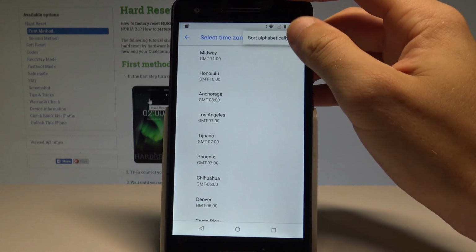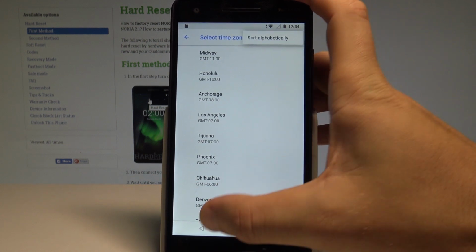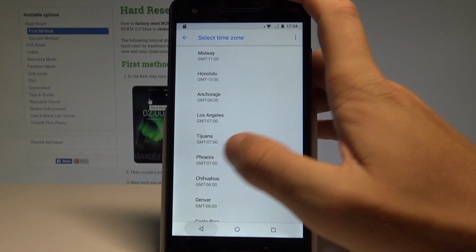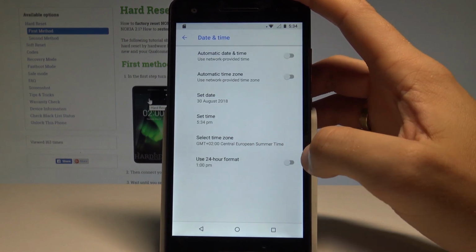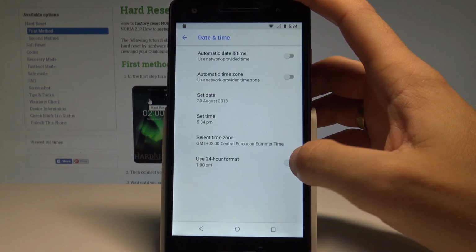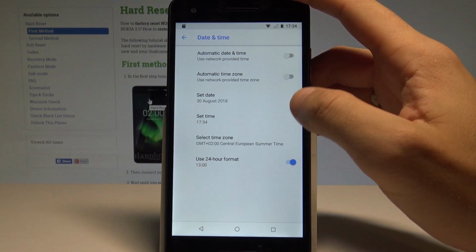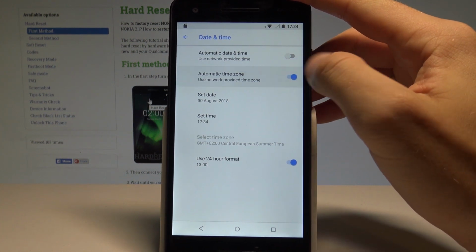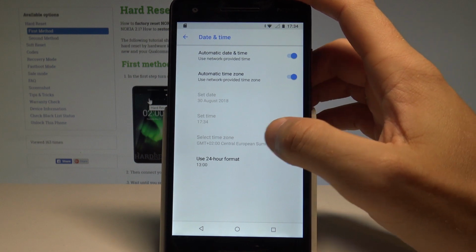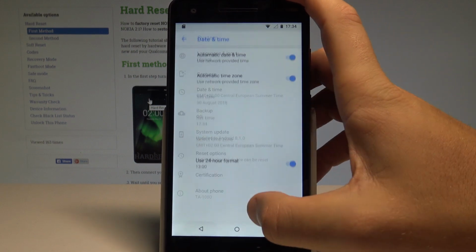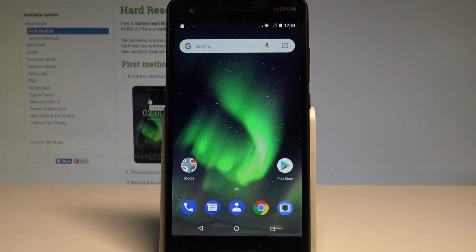Here you can also use alphabetically sorting, and you may also here use or disable 12-hour format if you would like to. And basically everything is right here. Let me bring back the automatic setting of date and time and the time zone. So here you've got all you need to set up with your time.